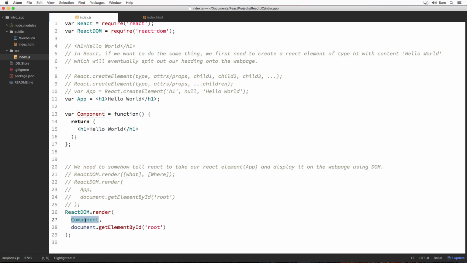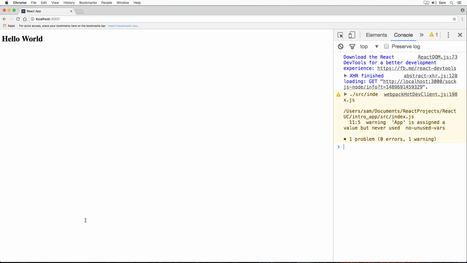In other words, we can produce a React element from our component function by saying React.createElement and passing the component to it as an argument. That's all. Let's save it, and now everything should work fine. Let's check on the browser. This time we got our intended output, hello world, displayed on the web page.